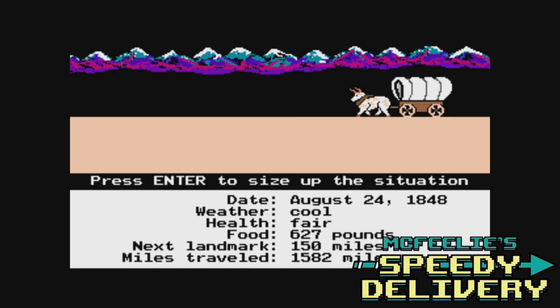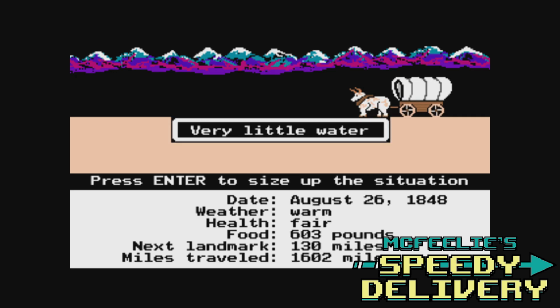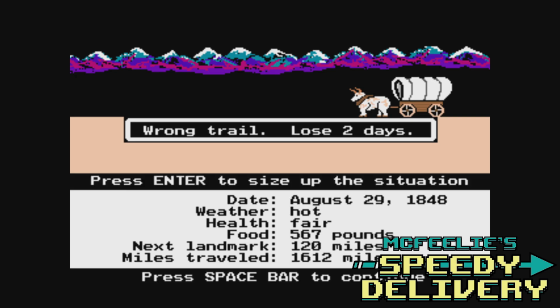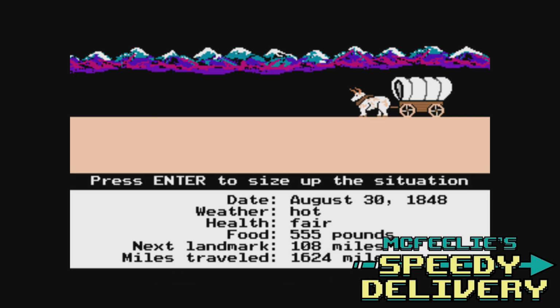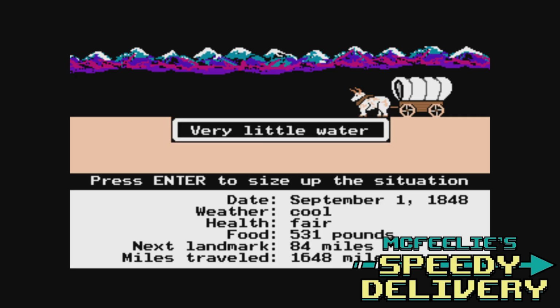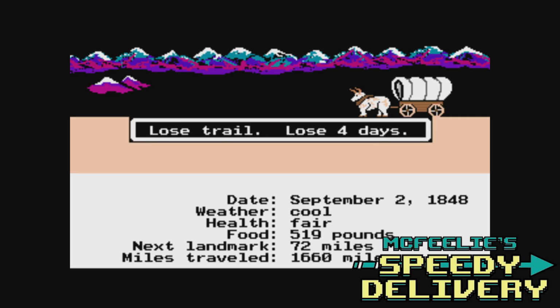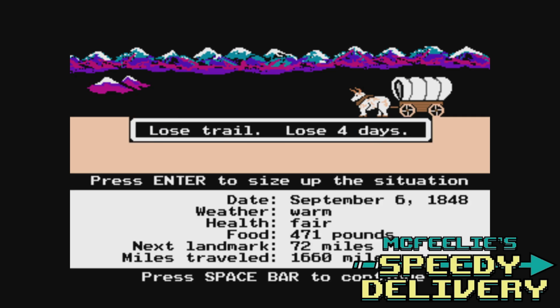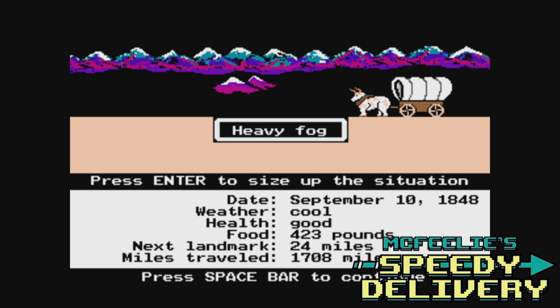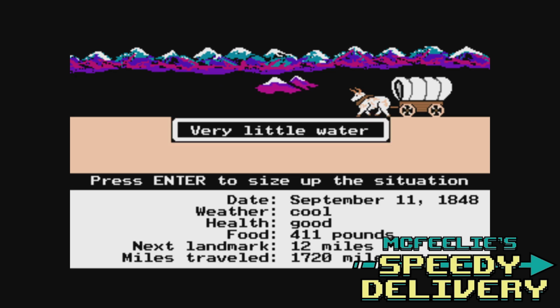More inadequate grass and a rough trail slow things down, then we lose another couple of days from traveling on the wrong trail. As we move into September now, we see cool weather, very little water, and a loss of 4 days from losing the trail again. We fight through heavy fog and finally make it to the Blue Mountains.